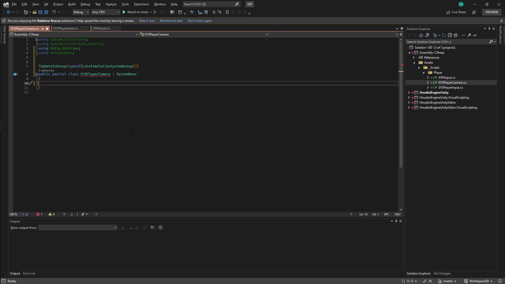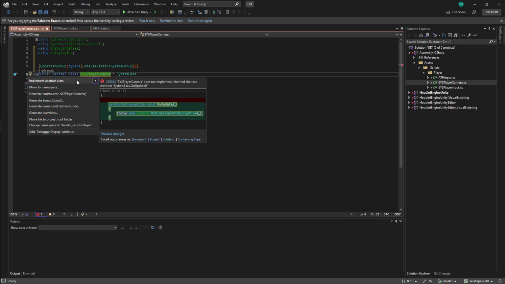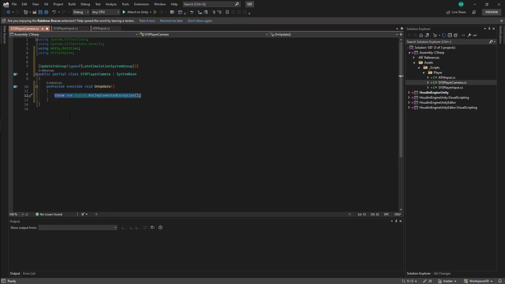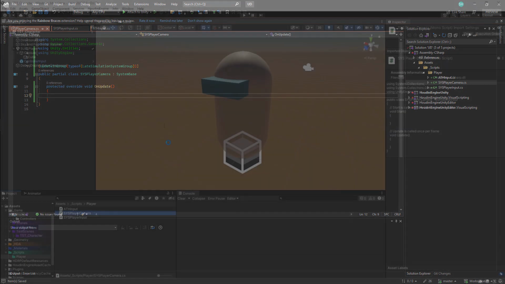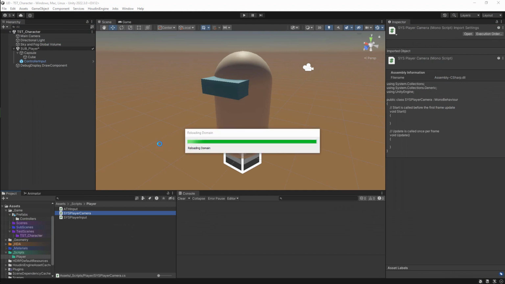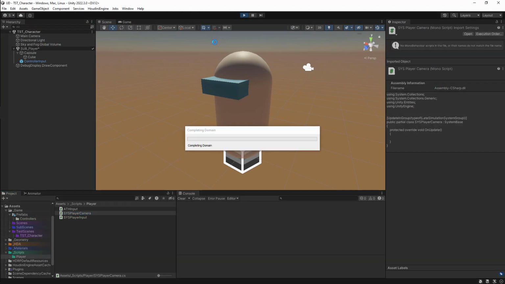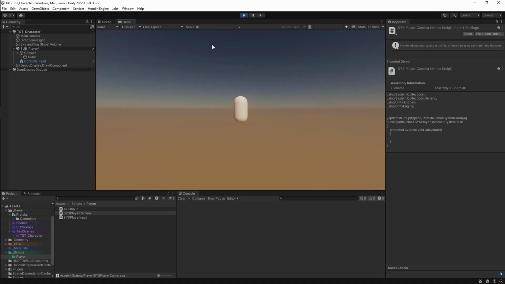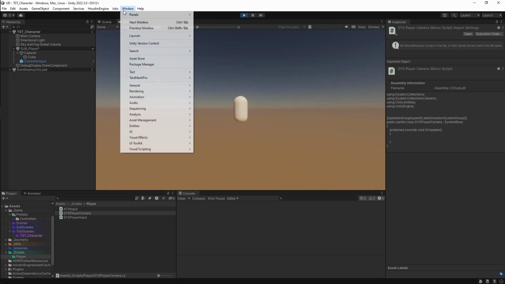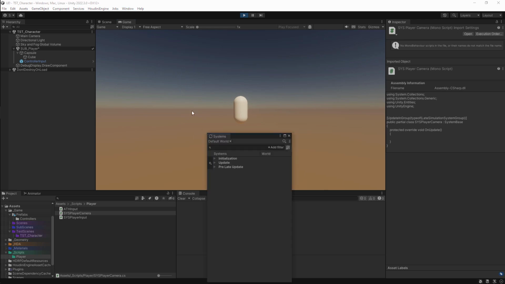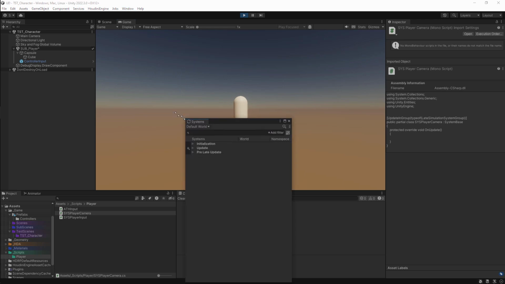I'll need to implement the abstract class. In this case, this will include the OnUpdate method. I can return to Unity and our scripts will update. I'm going to open a window here so we can look at the system groups. This will be under the Windows drop-down, under the Entities drop-down, and it'll be called the Systems window.